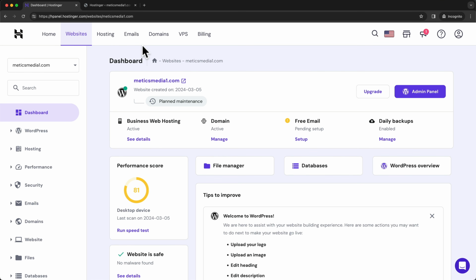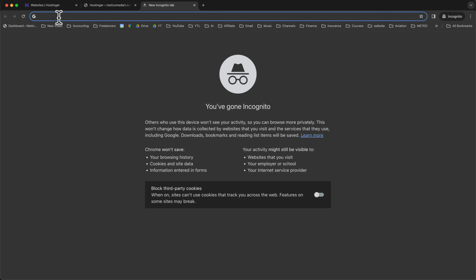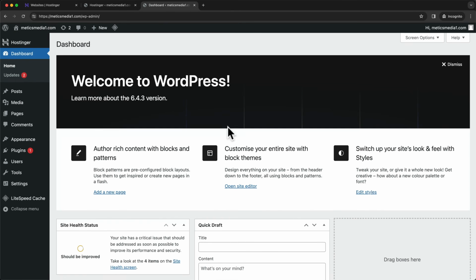So when you log into Hostinger, you can just go to your websites, and then here for your website, we can just click on Admin Panel, and this will take us to the WordPress dashboard. But there's actually a quicker way, which is just to open up your browser, then type in your website URL. For me, this is meticsmedia1.com. And then at the end, after the slash, type in wp-admin, and then hit enter. And this will take you directly to your WordPress dashboard.